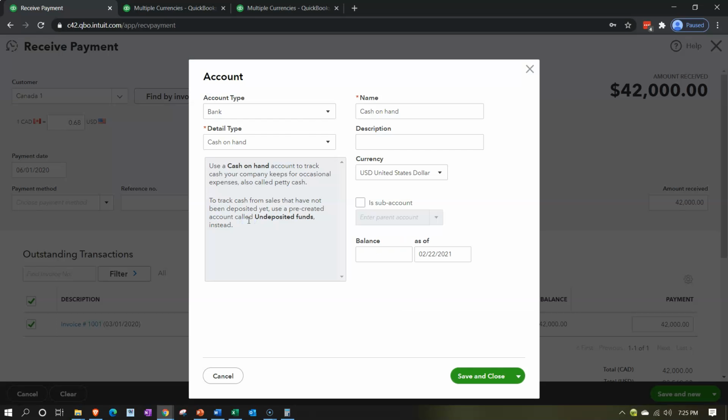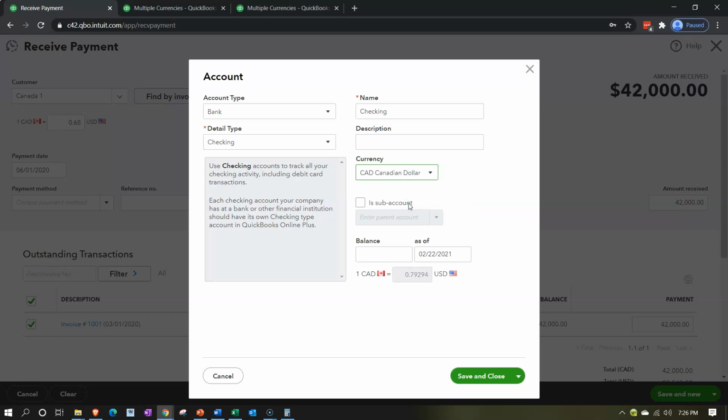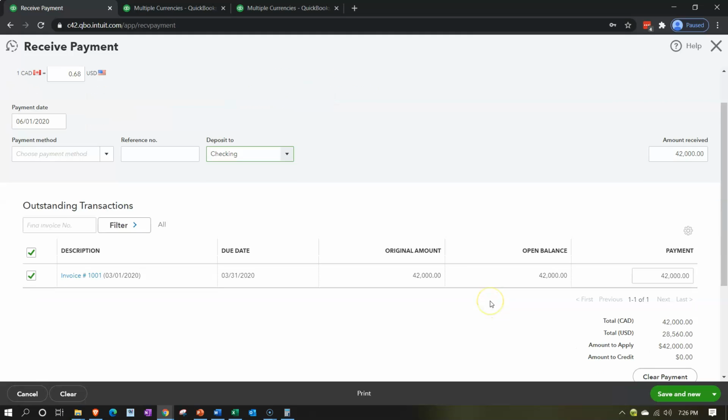If I'm receiving Canadian dollars, I'm going to put it into a Canadian dollar checking account. So I'm going to make a new bank account. I want to make it a checking account, and then change the currency type to Canadian dollars. So this checking account will be holding Canadian dollars, but we'll still have to represent it in US dollar equivalents. I'm going to save it and close it. So there we have it.